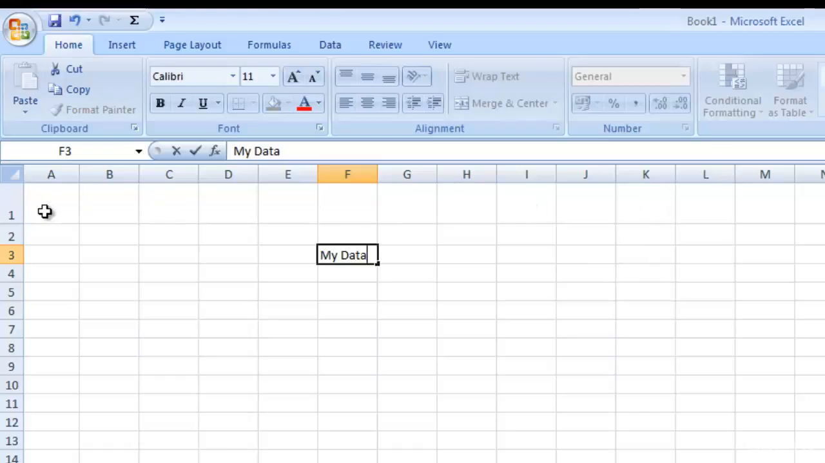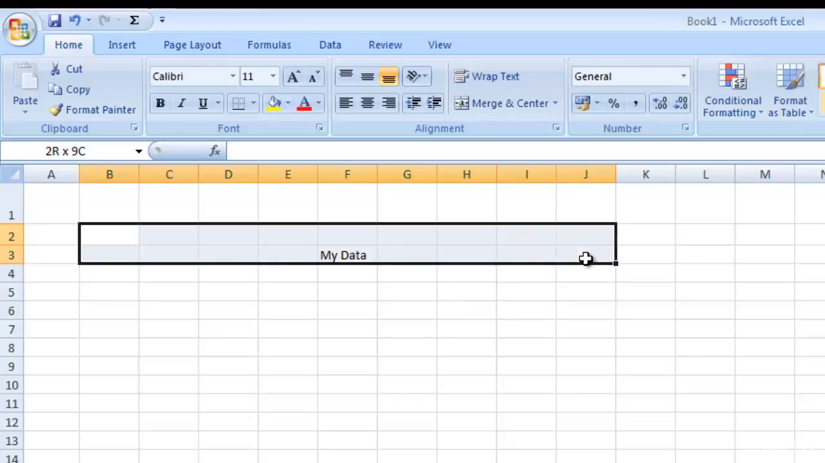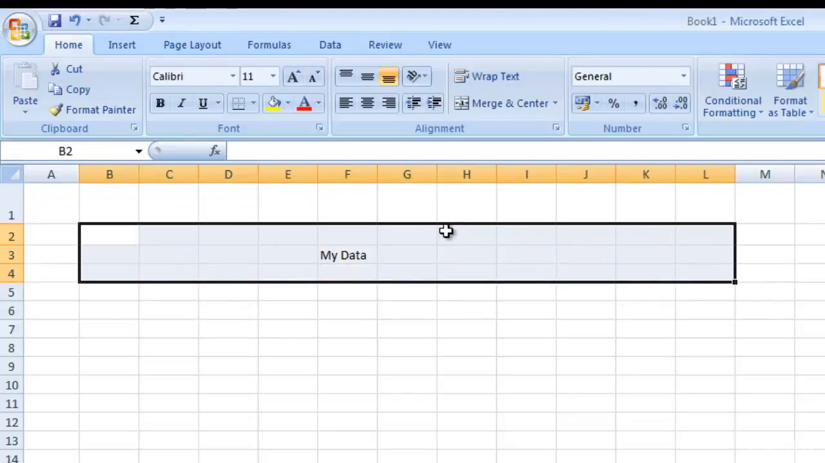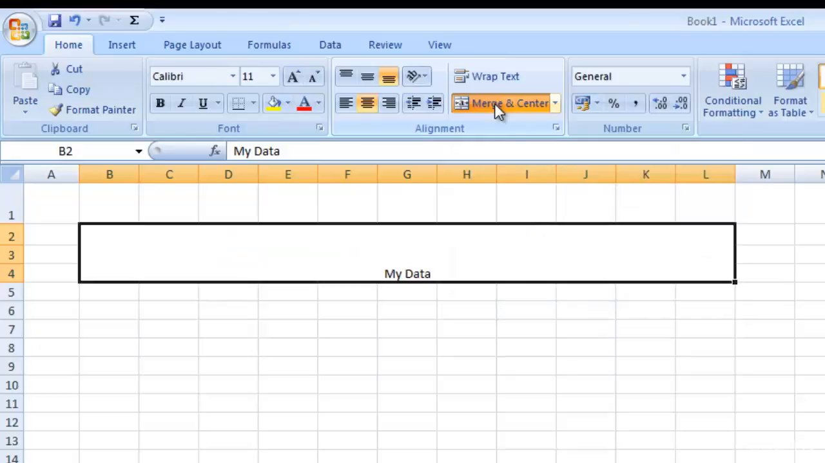So if you want to bring it to the center of columns from B to K, you can simply select those particular columns in the center of which you want the title. So from B to L, I have selected the columns and then I'm going to click on Merge and Center. So this is the option that you can choose and your title gets centered perfectly in the columns from B to L. Okay, so this is how you can create your title.